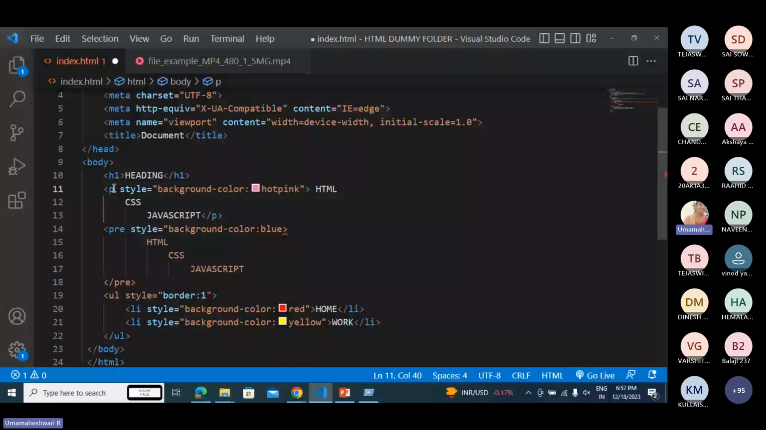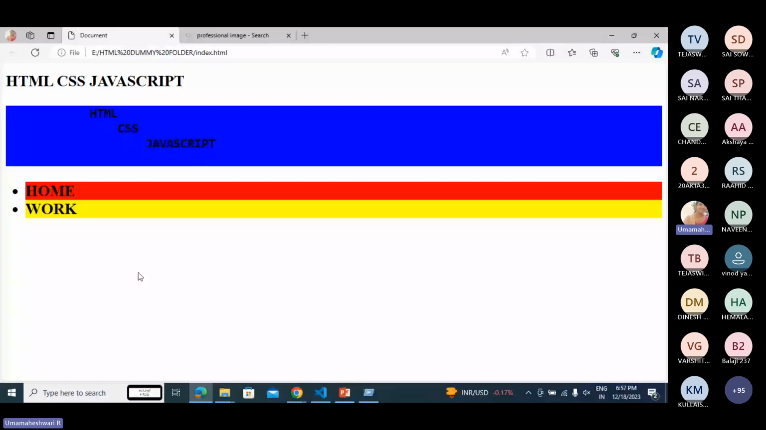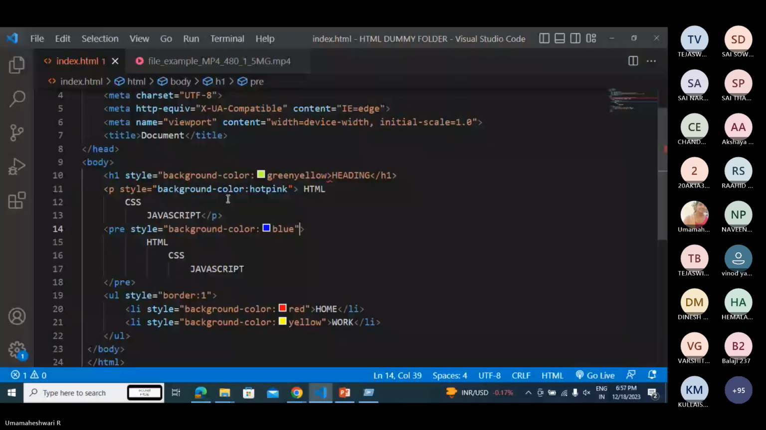Now we can see the green. That's all. Something is missing. What is it? Okay, fine. So now if we refresh, again see what about this HTML, CSS, JavaScript? They have done some mistake. Background. So this has not been closed.